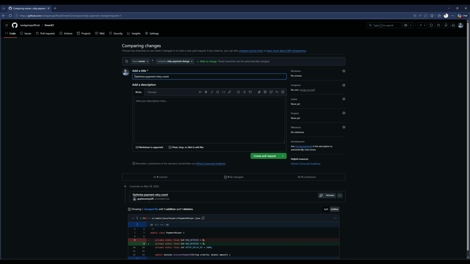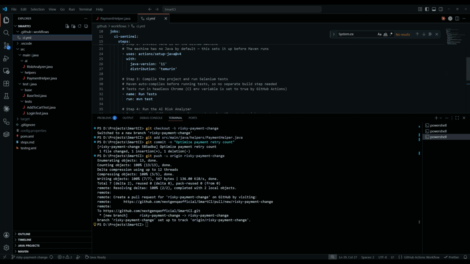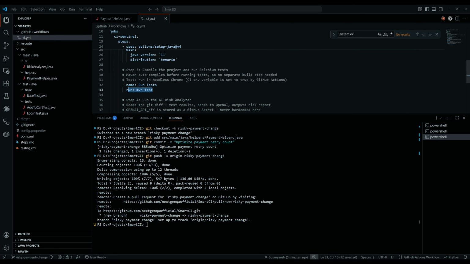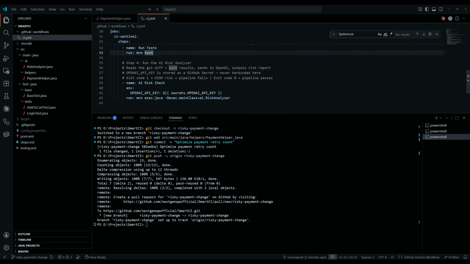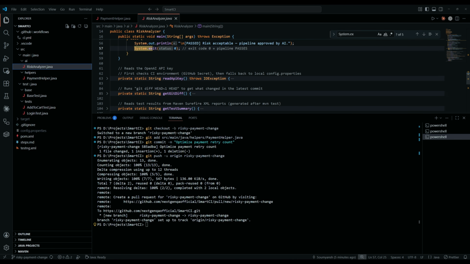So add a title: optimize payment retry count. This is coming from the commit message itself. And a description: demo to check AI CI engine. Okay, this is done. As soon as I create the pull request, it will automatically have the git difference. It will also have the test summary, because the Maven test will anyway run in the previous step. You can see in the CI YAML as well that in this portion, the Maven test is already done. So it will extract the details from the Surefire XML report along with the git differences. It will send them to OpenAI as per the prompt given here, RiskAnalyzer.java.